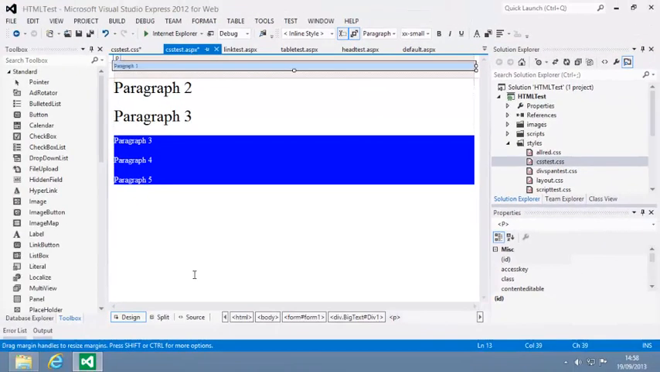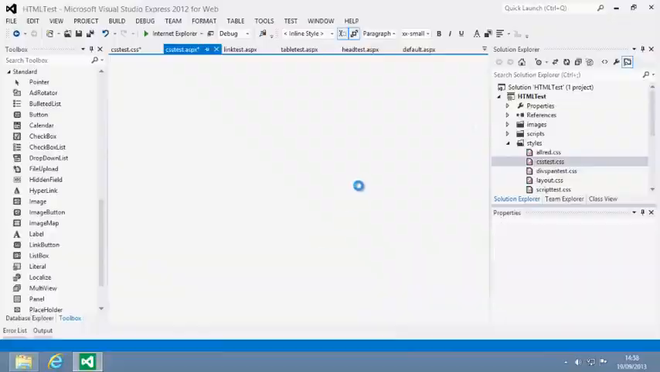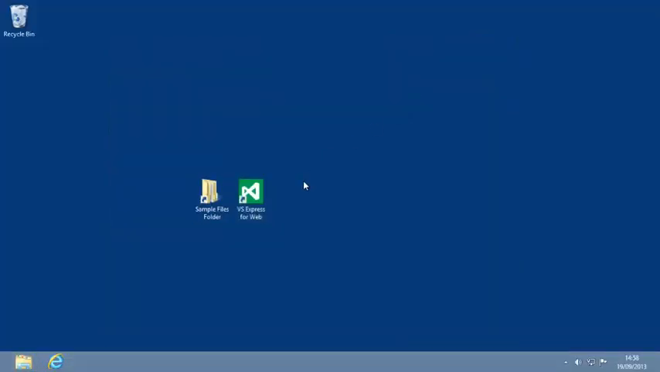Close Visual Studio now, saving your changes if prompted. And you've now completed Lesson 2.8, Work with CSS.